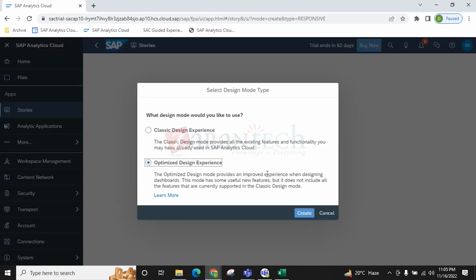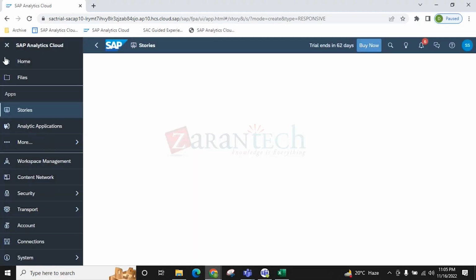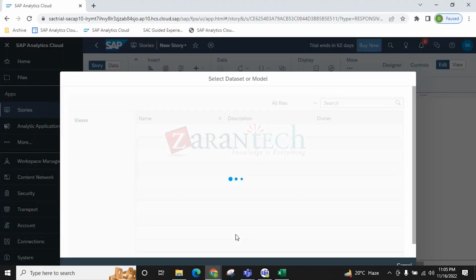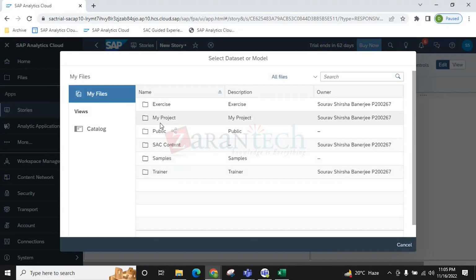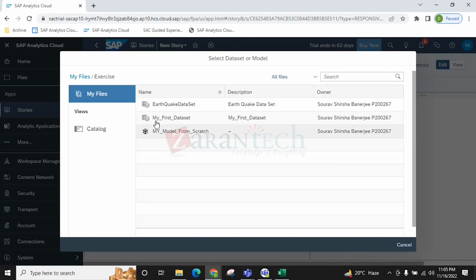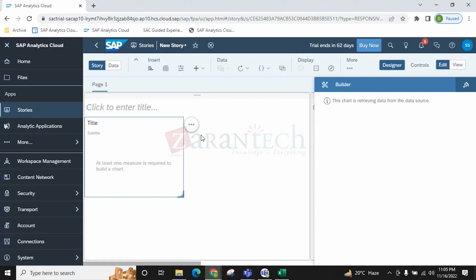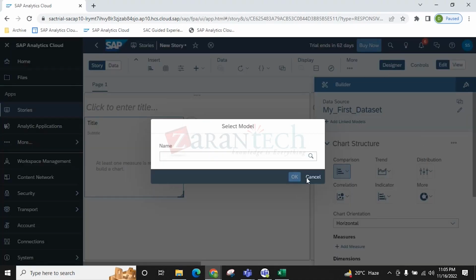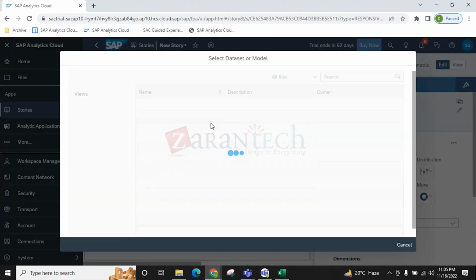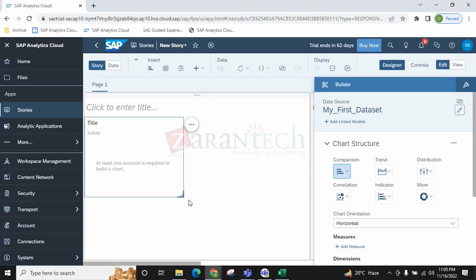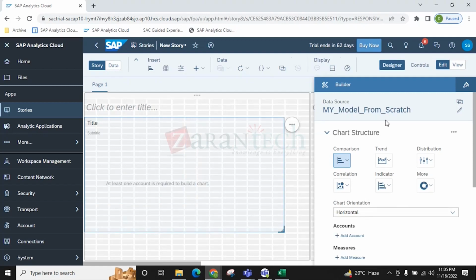Now I am inserting my one responsive page, and I will start my own design of a story. First, I will insert a chart. And whenever you are inserting a chart, it is asking for the data model. So I'll give this first data model. Sorry, I have given the data sets, my bad. So I'll just remove that and I'll change it. I'll just select the model. This was my data model. Okay, so this is the chart and this is the model.